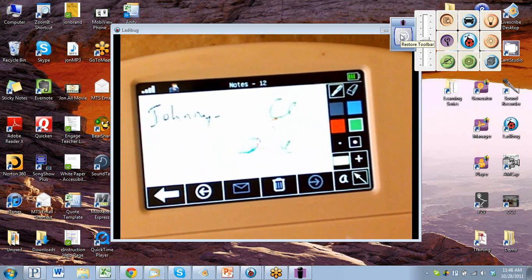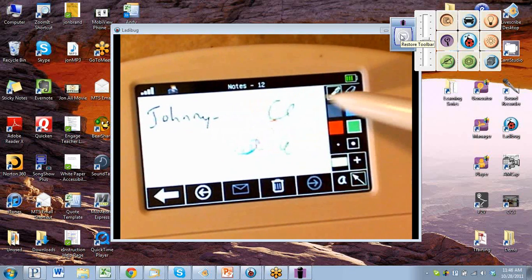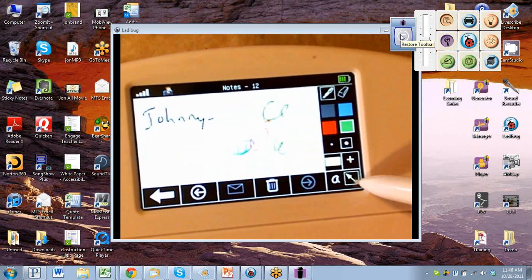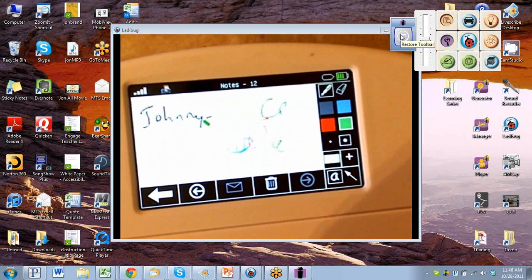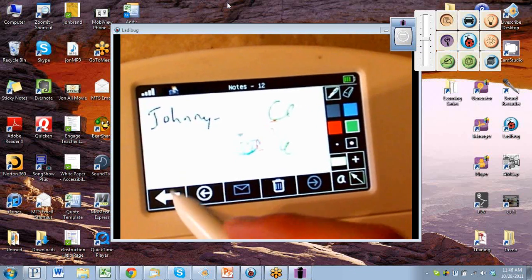Great tool for little anecdotal notes, like I said, or if you wanted to do your presentation notes up on the top here, have this selected, and then you can run through your PowerPoint or your presentation down along the bottom here. Okay, so that's notes.